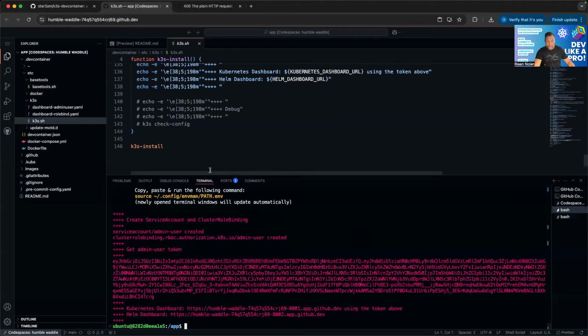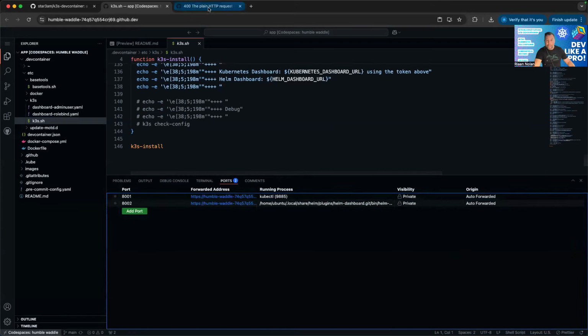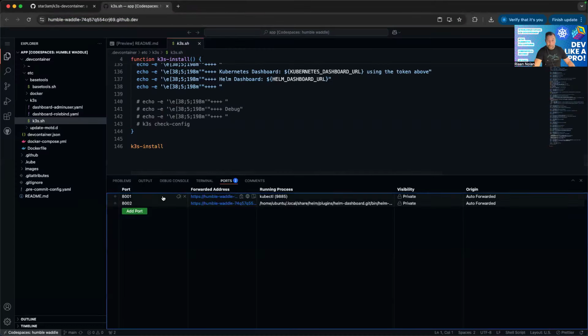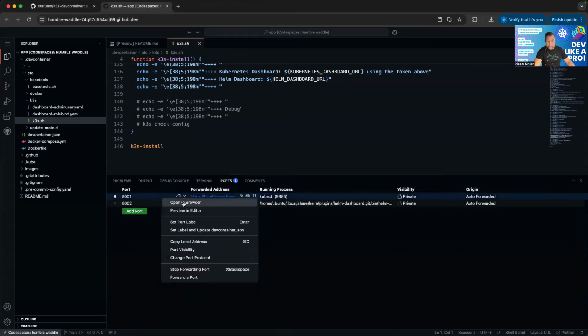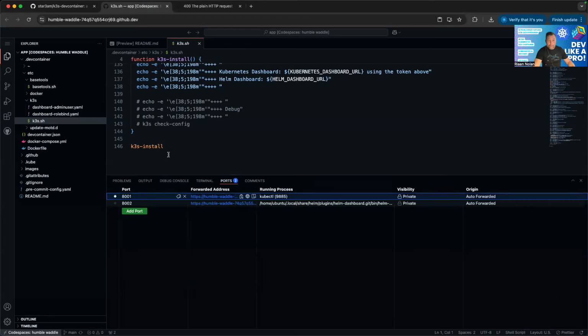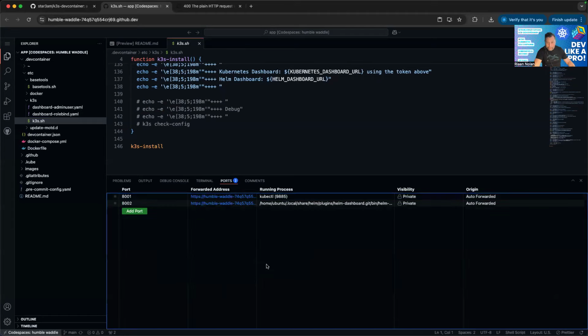So, that's a bad request. So what we need to do is we just need to go change the port protocol to HTTPS. I'll fix that subsequently now. And now we can go to this URL again. So we can right click on this and open a new browser. Let me just quickly see here, change protocol. We're just going to change this protocol to HTTPS. Open link in new browser.